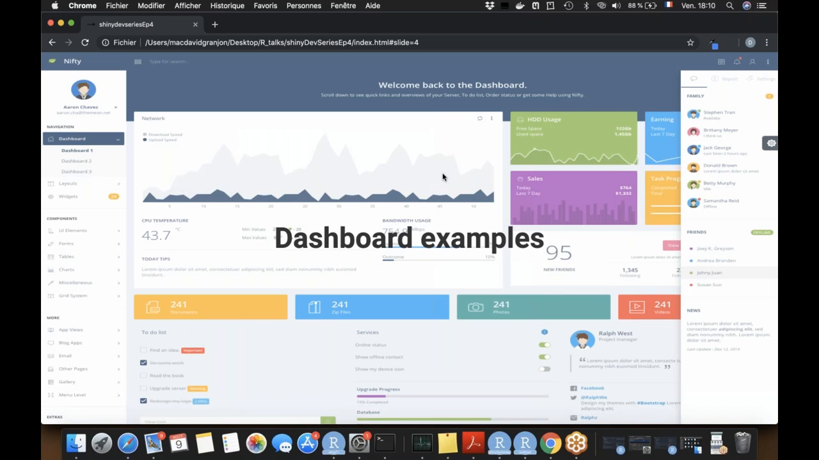Another thing is that Shiny Dashboard is based on an HTML template, which is called AdminLTE. And AdminLTE has two versions, actually it has three versions, but the first one is not used anymore. So the second one is currently used by Shiny Dashboard. But if you look at the original template, you see that you have way more components than you have in Shiny Dashboard. And I think when they developed Shiny Dashboard, they wanted to have something very efficient and very simple.